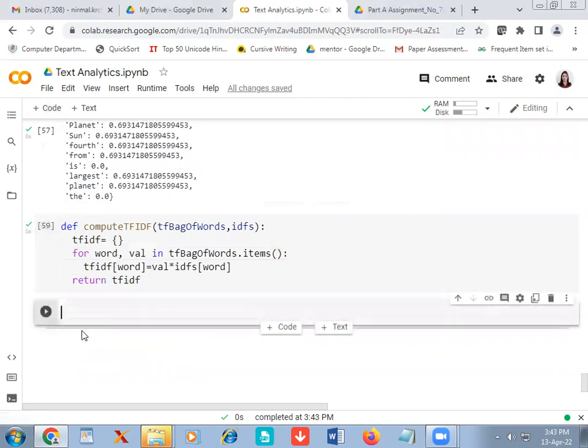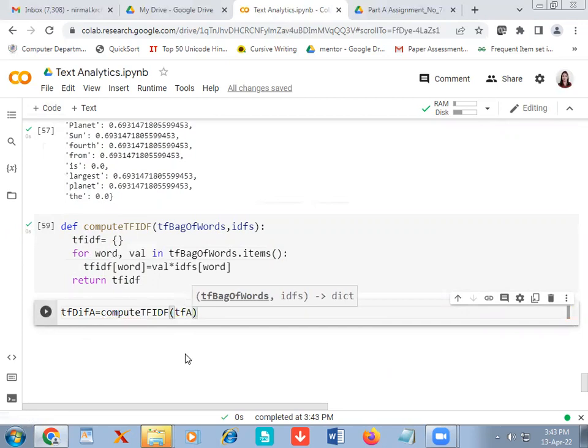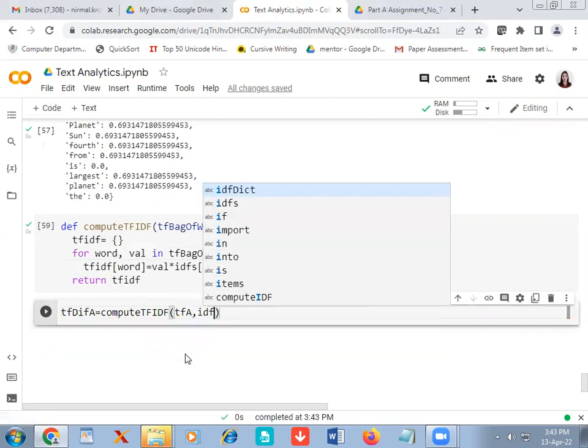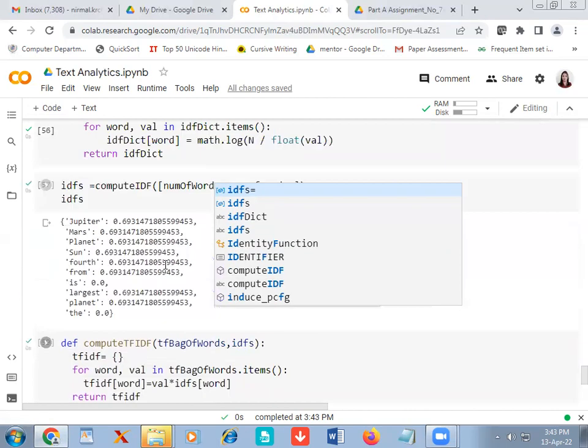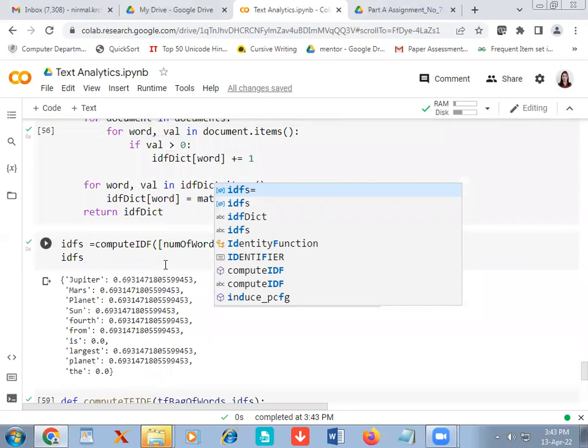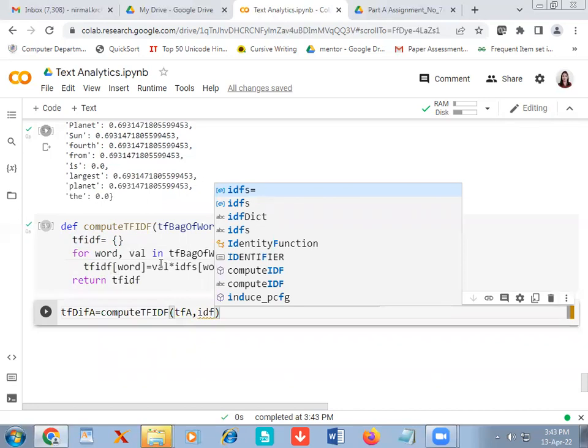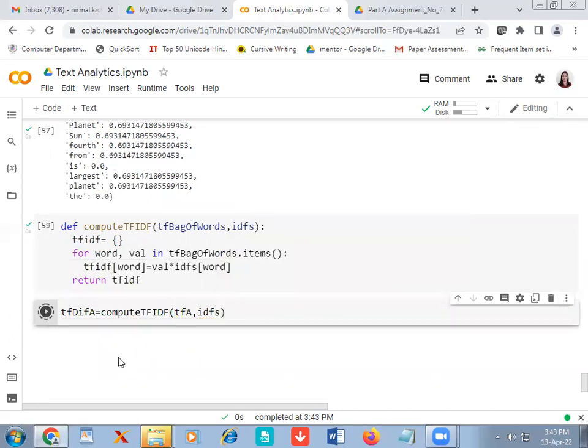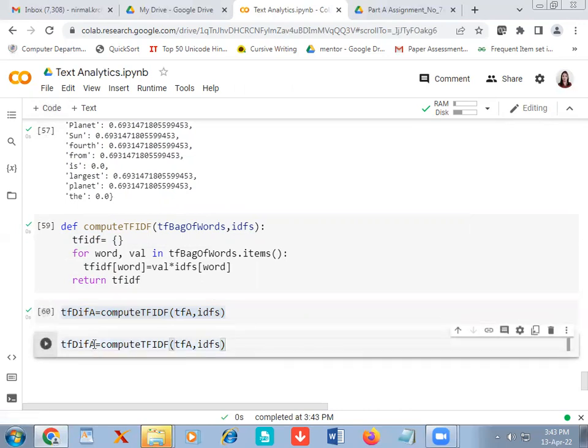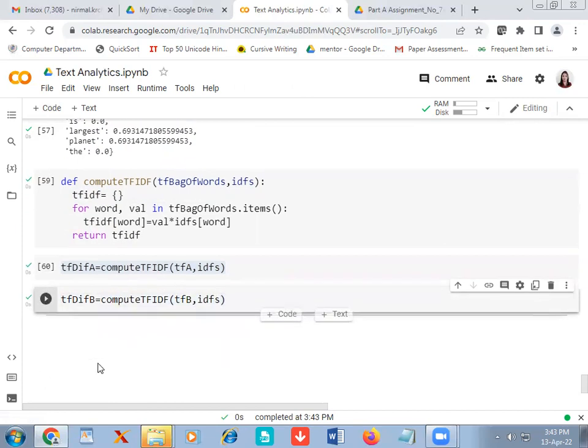So now I'm writing the code. First I need TF-IDF A. So TF-IDF A equal to, I need to compute TF-IDF, so I will call the function TF-IDF. In that I need to pass my term frequency of A and my IDFs, which I have stored in IDFs. This I'm going to pass. Okay. Same I will do for my document number B. Done. So now if I want to print, I can print it.